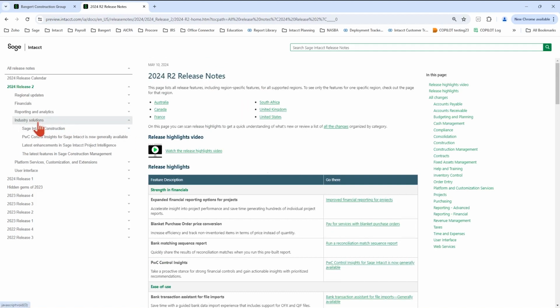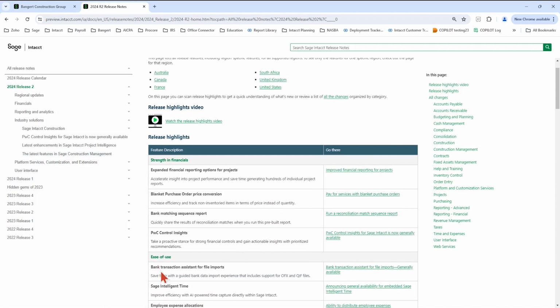If you want to know specific construction related release highlights, you can come over here under Industry Solutions and see Sage Intacct Construction. You've also got the latest features in Sage Construction Management. Okay, so we're not going to focus on all of these highlights, but the first one I am going to touch on is this new Bank Transaction Assistant for file imports.